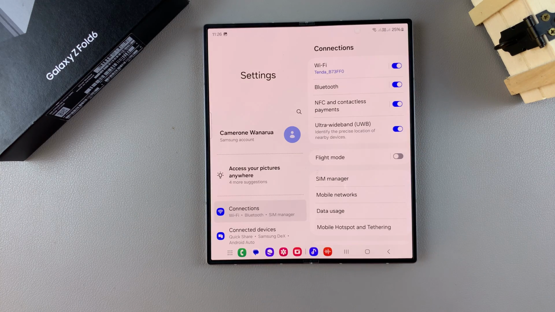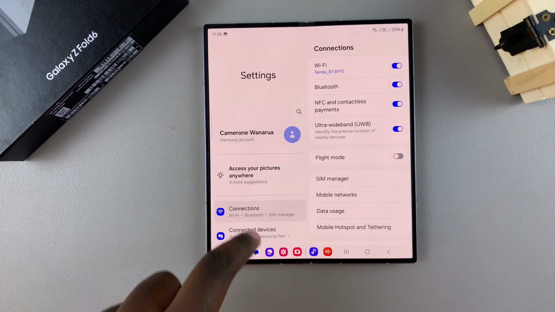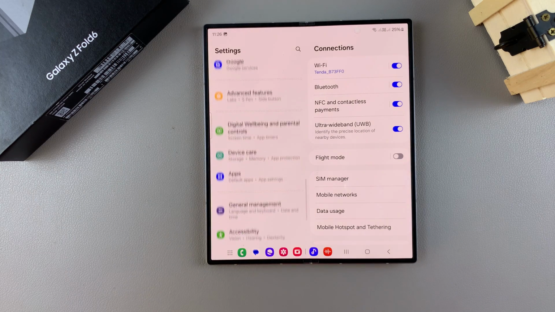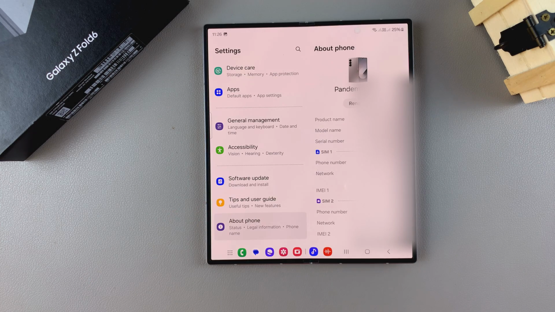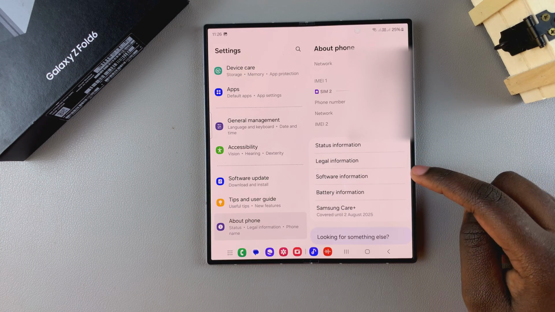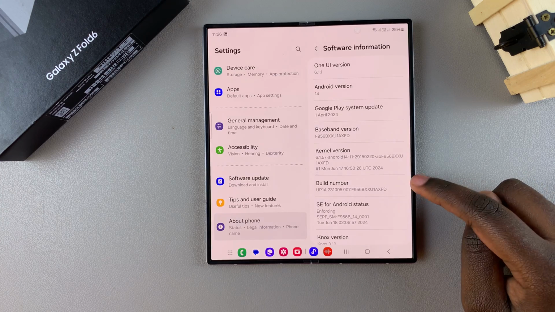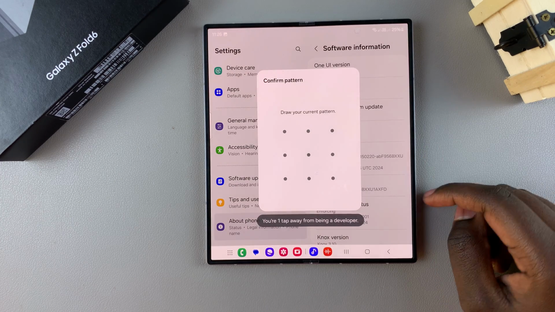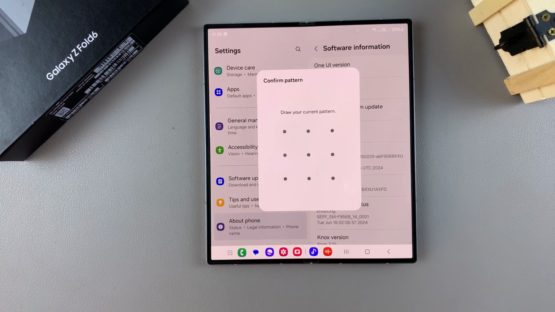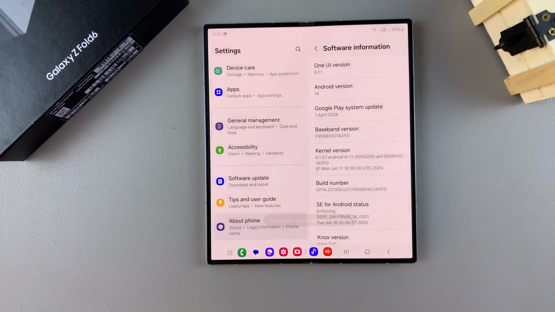Then from here, we'll first have to enable developer options. So to do that, you want to scroll through the settings menu until you get to About Phone, and then you tap on it. Under About Phone, tap on Software Information, then tap on your build number 7 times so that you can enable developer options. If you have a PIN, password, or pattern added onto your phone, then you'll need to enter it in so that developer options can be turned on. Then you'll see developer mode has been enabled.